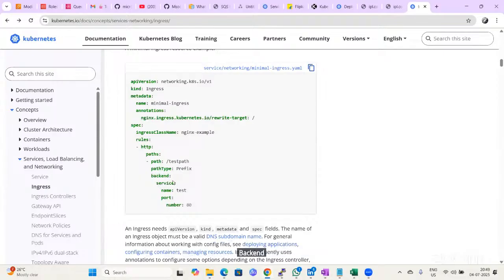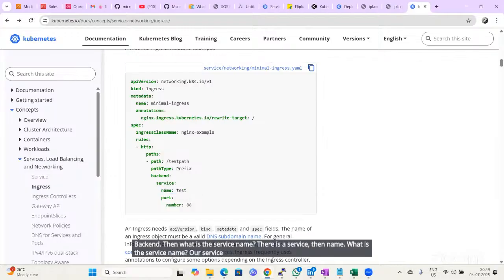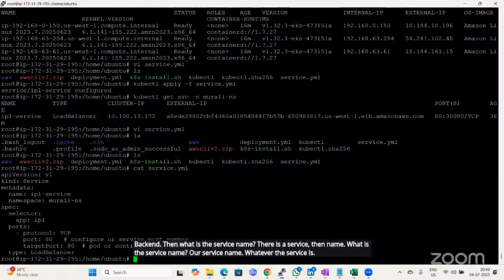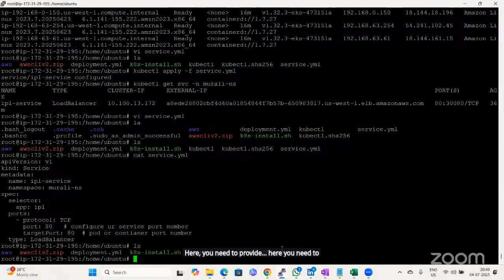Then what is the service name? There is a service, then name. What is the service name? Whatever service you have created, you need to provide it here. So let me check: kubectl get service -n Murali-ns.